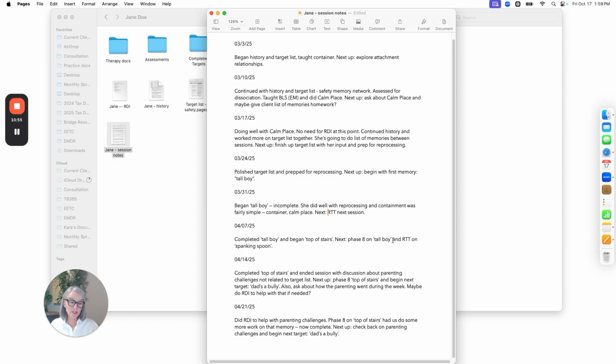And then if that one's still good, we'll return to target on, this is completely wrong, top of stairs, right? So that's where I would go. I would return to target on the one that we began but didn't finish. And then on the 14th, we completed the top of the stairs and ended session with a discussion about parenting challenges that weren't related to our target list, but we had some time. And so next up, make sure to do phase 8 on the top of the stairs and begin the next target, which is dad's a bully on her list.